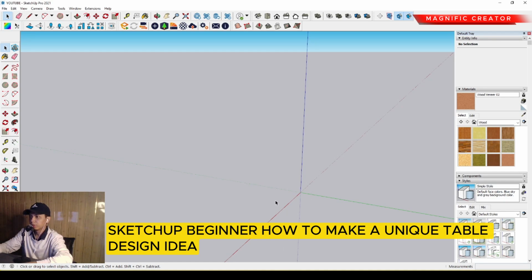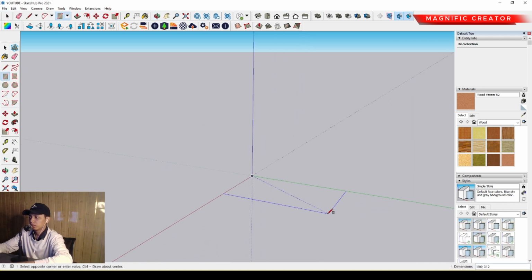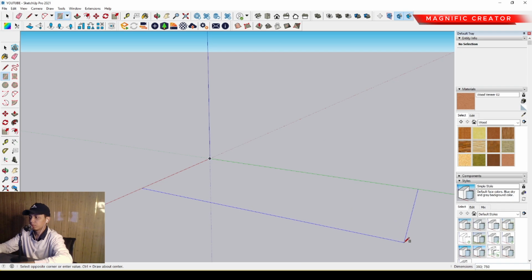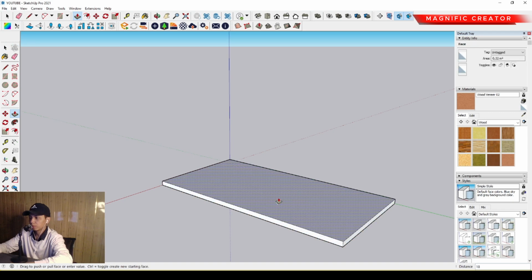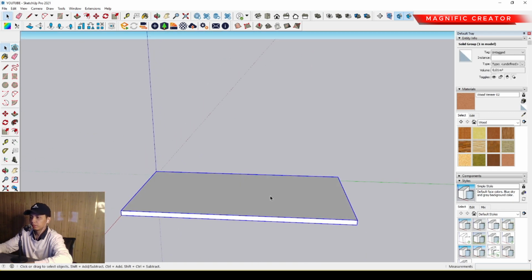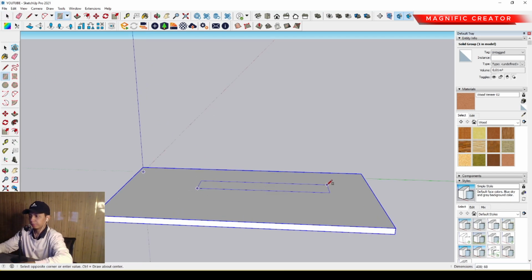In this video, I'm going to explain to all of you how to make a unique table design idea. First of all, we have to make a basic shape with a rectangle, and then we can set the size to any size we want. Maybe we can just throw the size like this, just see the dimension anyway, so then we can push it up. Okay, and then we can make a group, and then we can make another shape over there.